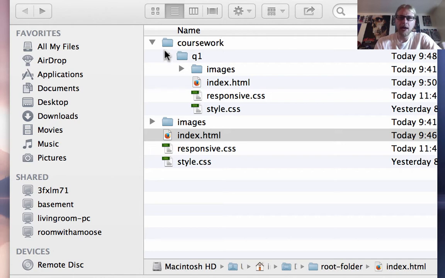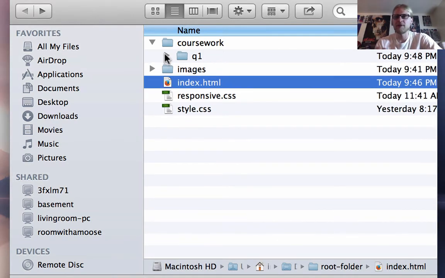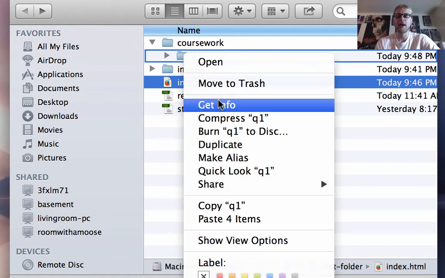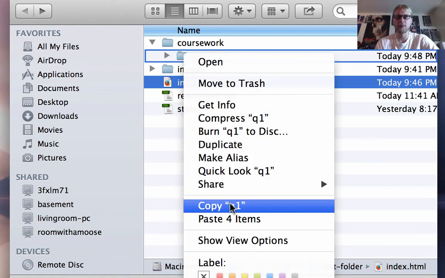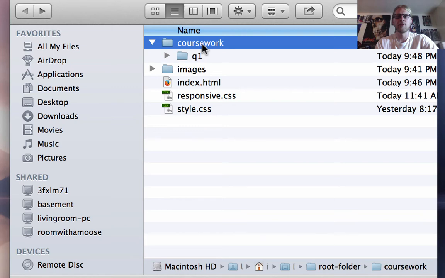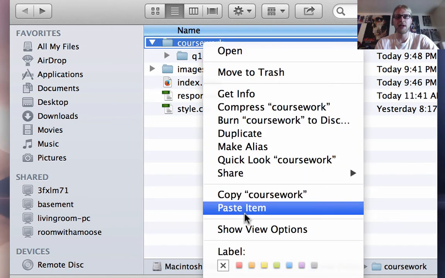All right, so we have a Q1 folder. We've already tuned it up in the way that we need it to link back to that index file. What we need to do now is just copy it a few more times and then create our relative links back to these Q folders in this index file. So what we need to do now is take this Q file and copy that file. So I'm going to copy Q1, and then right into the coursework folder, I'm going to paste that item.